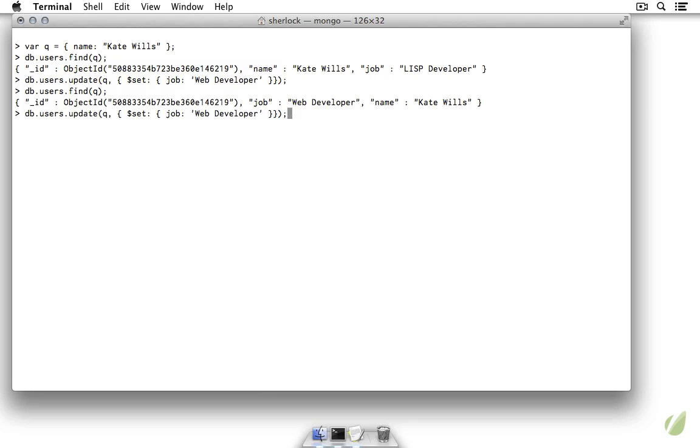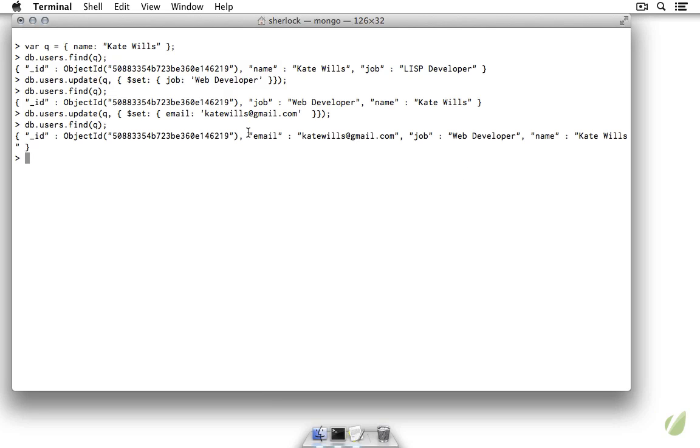Now, this also works with fields that don't exist yet. So we can set the email here to say katewills@gmail.com. And now, if I run find again, you can see that Kate does have an email address, even though we didn't already have an email field. So we can use set to either change a field or add a completely new field to the given document.